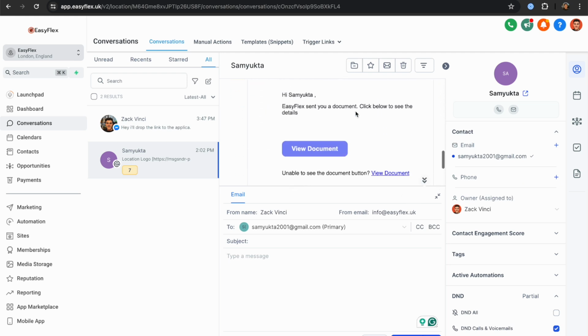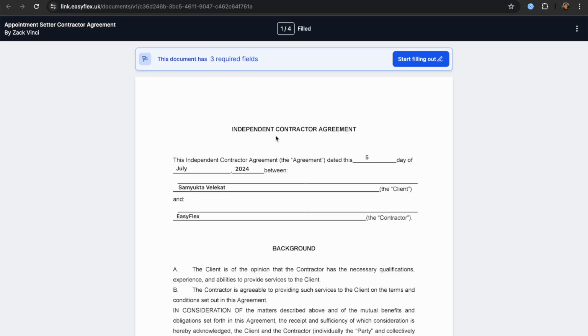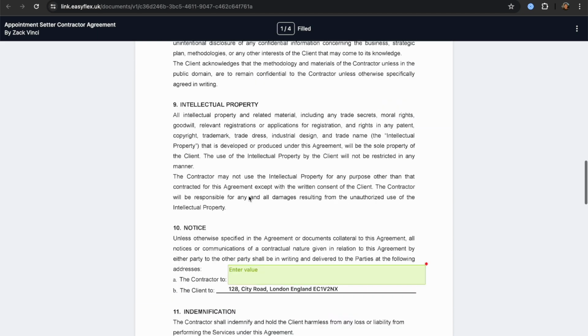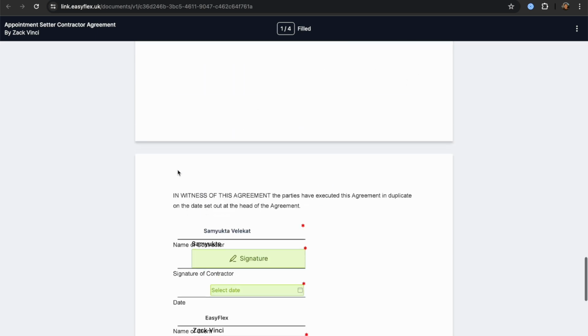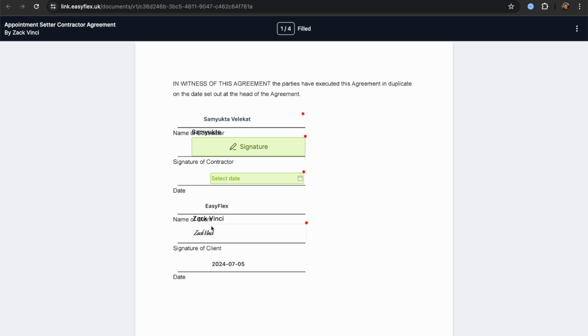So it'll ask you to view the document. If I was to click on that, what will happen is your potential applicant will get this agreement. They'll have to sign where they need to sign, select the date, and then it will come back to you for you to also do that. Very simple for you to do that, and you just click a few buttons and submit.